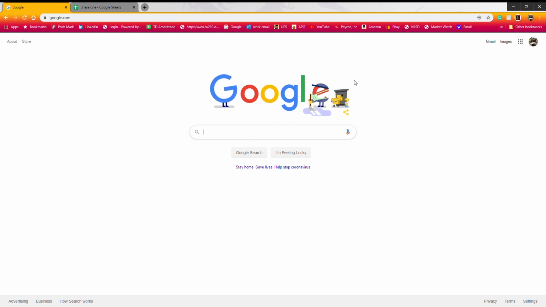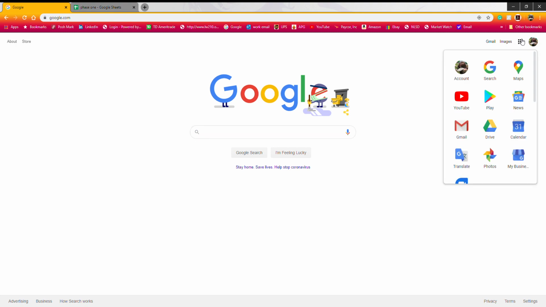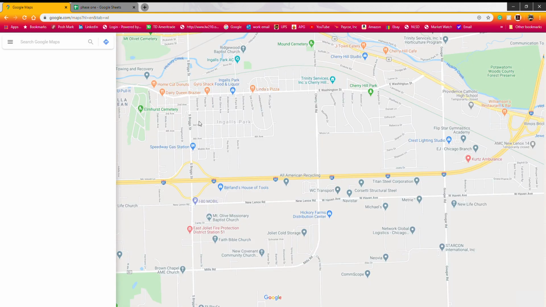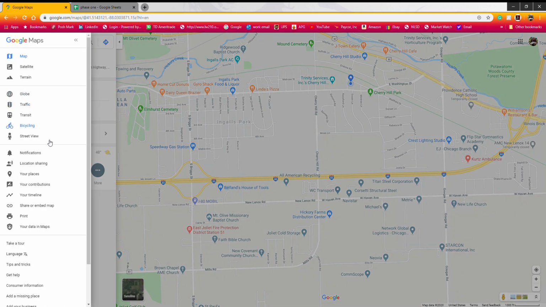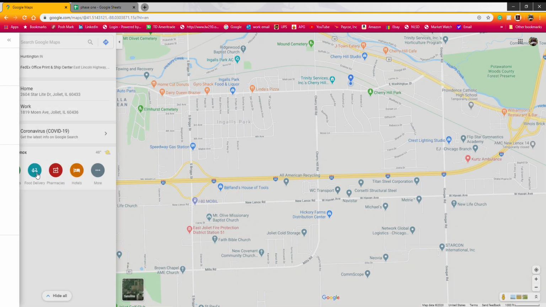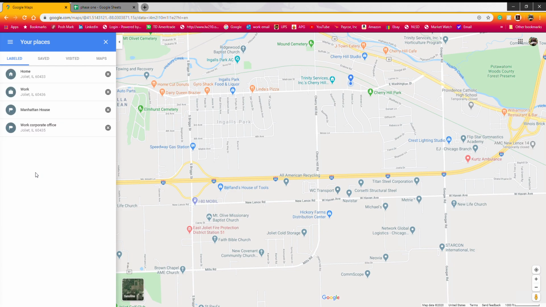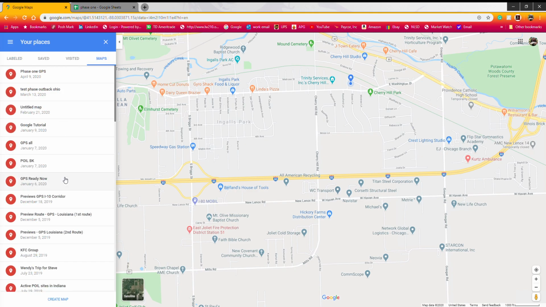And after you've logged in, you'll see the menu up in the top right with all of the Google apps. I'm going to go ahead and click on that menu and open up your Google Maps. Once you have your map open, you want to go over to this part of the menu and go down to Your Places. You'll see a new menu come up, and you'll go ahead and click on Maps, and then go all the way down at the bottom where it says Create a Map.